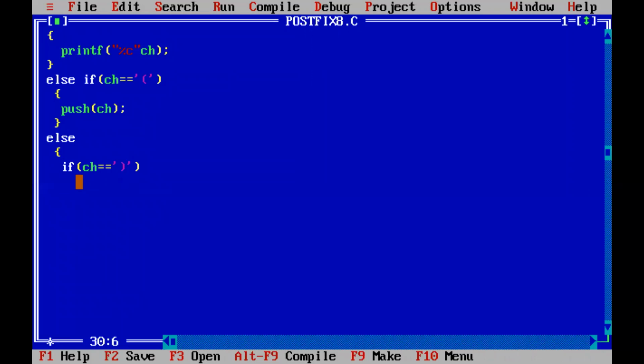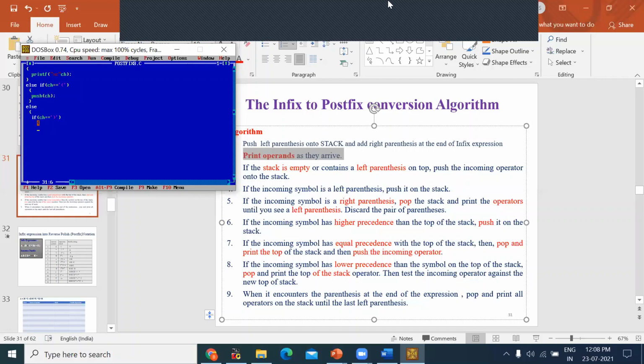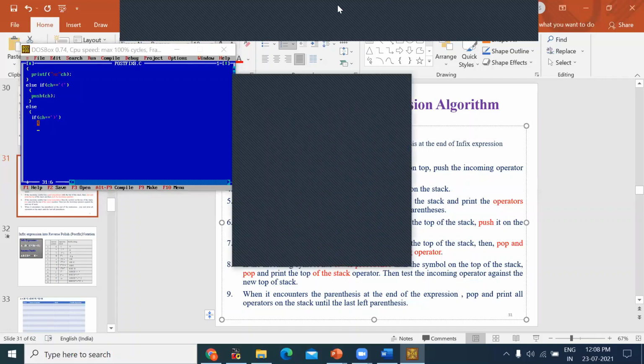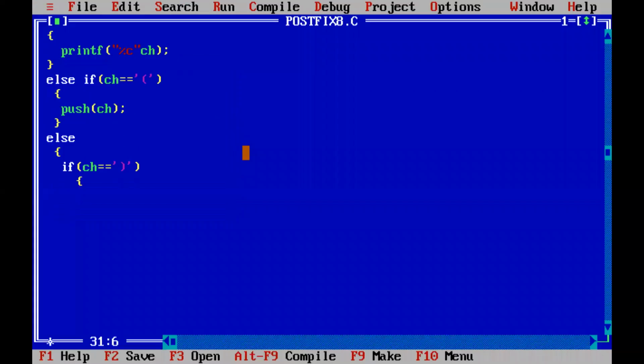Nisha, today she is listening. She is messaging. Nisha, tell me, if it is a right parenthesis, what are you supposed to do? Yes, even if it is wrong, no problem. You just tell me, try out. Read it from the previous notes. If it is a right parenthesis, what are we supposed to do? Pop the stack and print the operators.